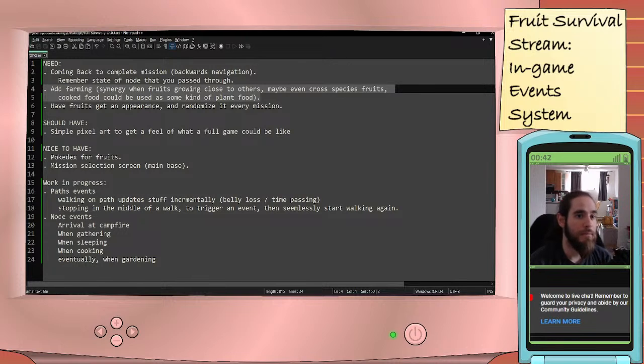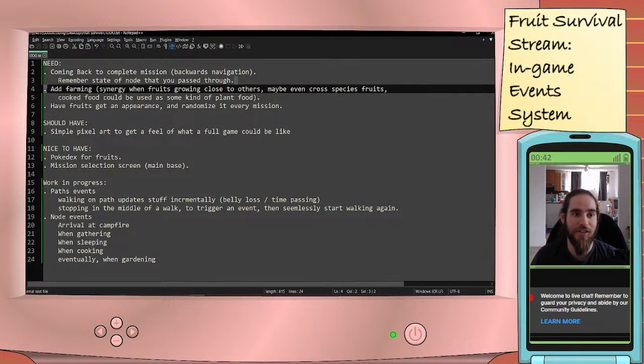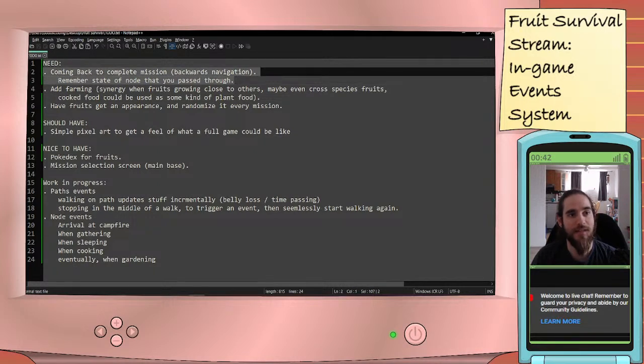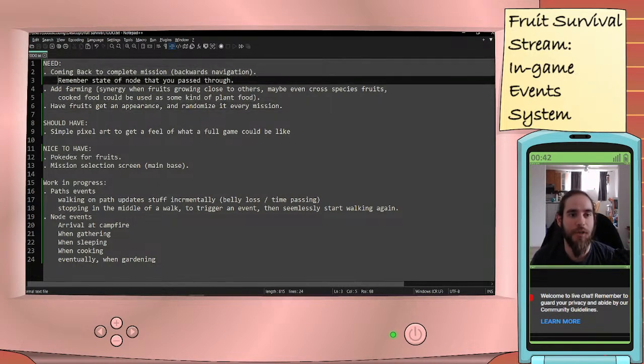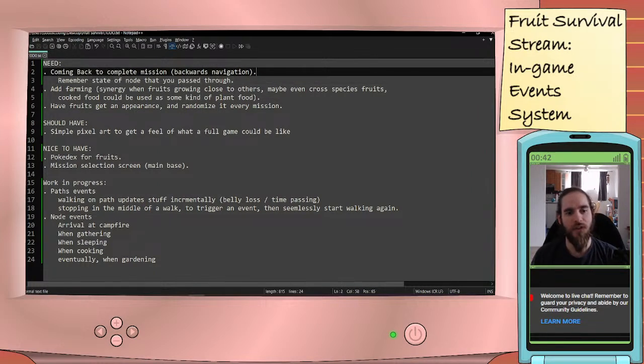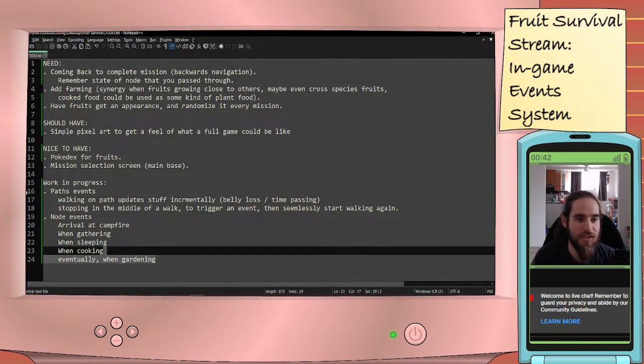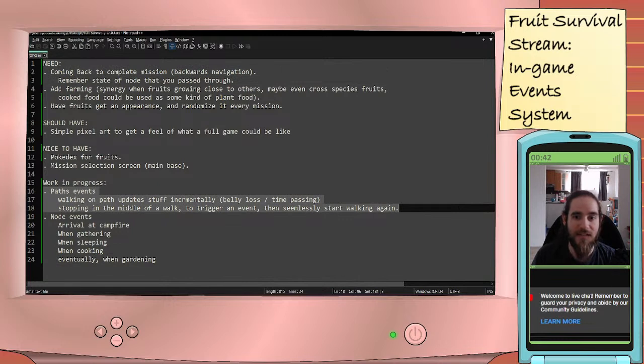And coming back to complete a mission, backwards navigation is a whole thing as well. Remembering the state of the nodes is pretty complex, I feel like. The backward navigation is not too bad, but it touches on the mover and stuff. But it's okay, it's fine. Even just the path events part of it is kind of a lot, so I'm going to do that next time.